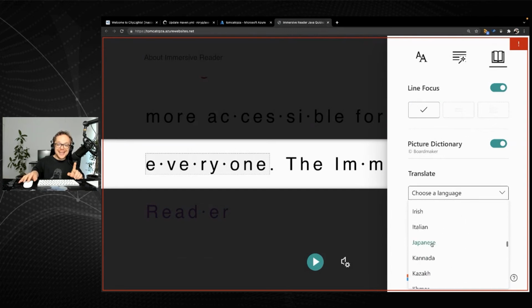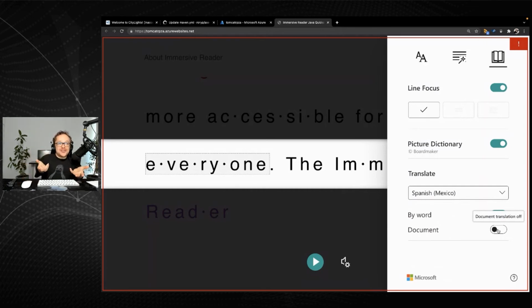Now, we're American. I think this is mainly an American conference. I'm going to go into Spanish. So I'm going to go Spanish Mexican. And I'm going to translate the document. Now, you can do this. And you saw there, I didn't do any translation, but I can do this.